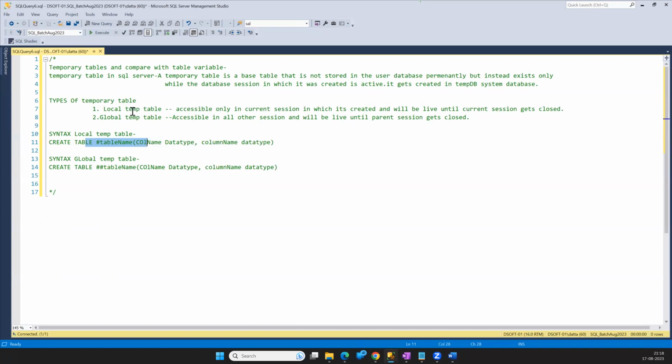So there are basically two types of temporary table. One is a local temporary table and another is a global temporary table. What is the difference between them? A local temporary table will be created in the session and it will not be accessible in another session.